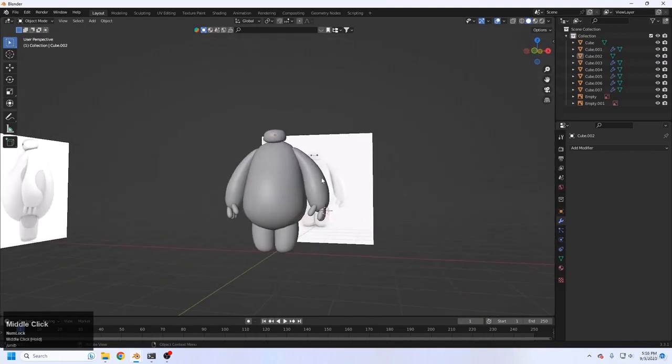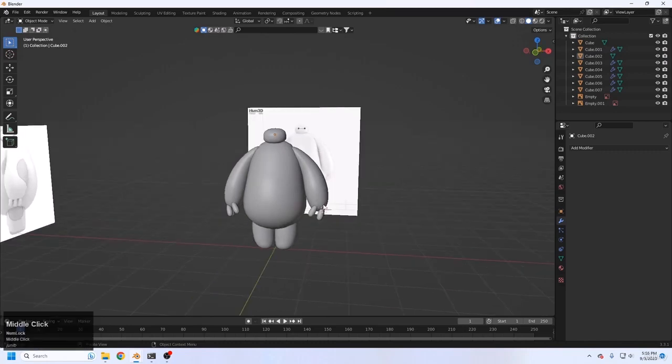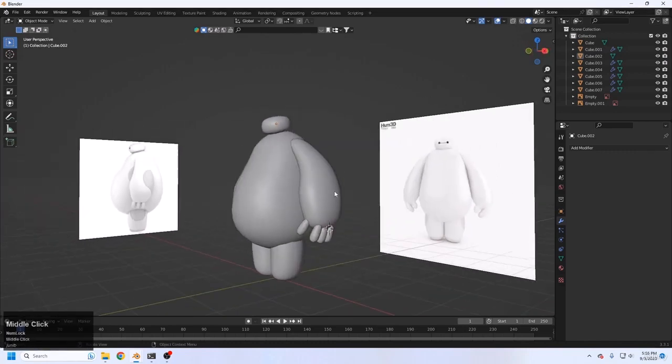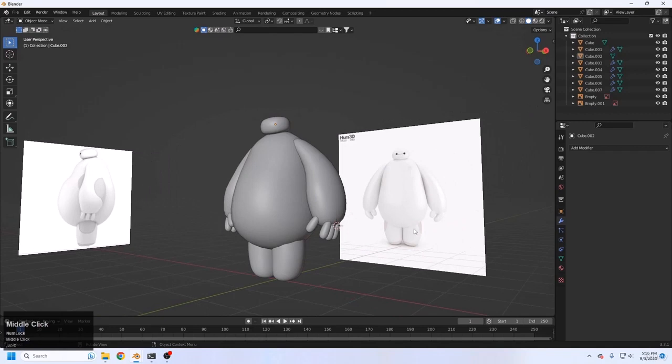Okay, so that's it for the base, and in the next one we will be adding details to it and making it a high poly character, with details such as these, this page and the eyes, and completing it.